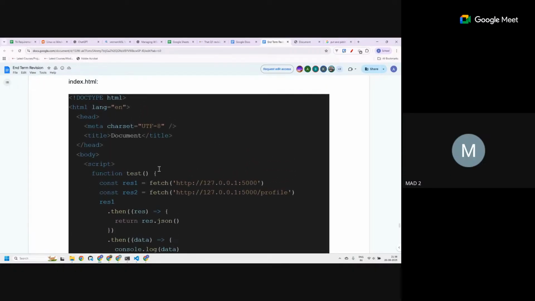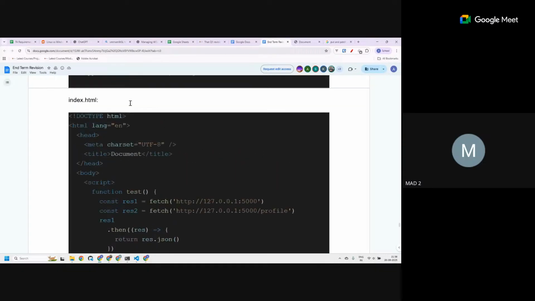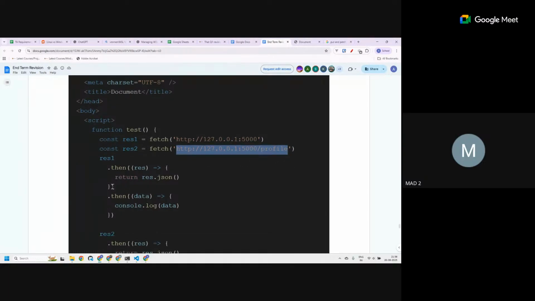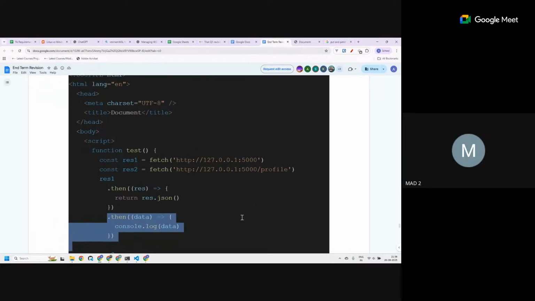So we start here. Inside the script, this is pretty standard. We have response one equal to fetch, and response two equal to another fetch. So these two, what are these? Get requests. These two get requests are happening, and when the response comes, then we do all these operations. First we have to read what the response is, because until we get the response back, the dot thens will not execute. Let's see what these responses are.